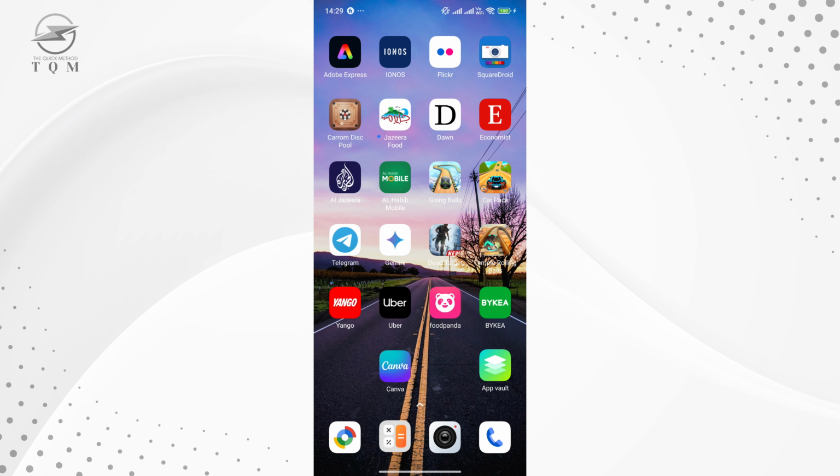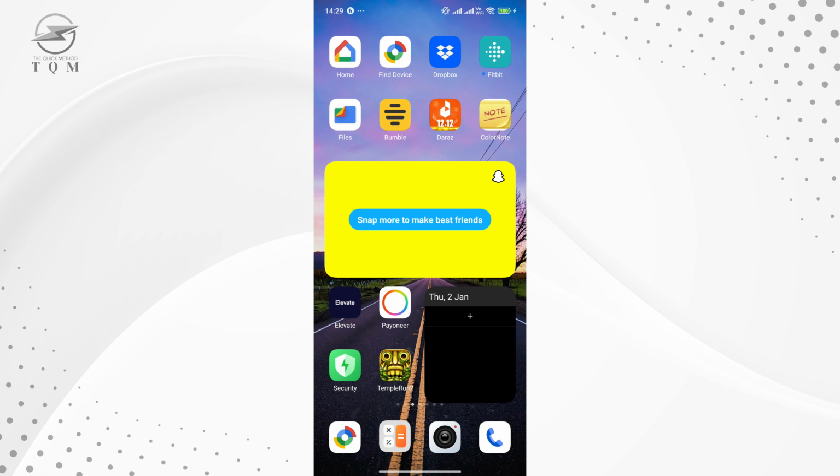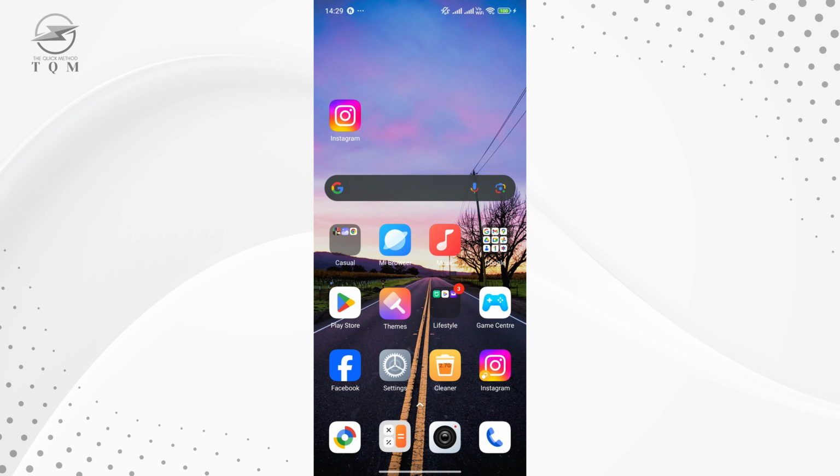Updating your Android phone to the latest version is actually quite simple. However, keep in mind that the interface you see might look a bit different depending on the brand of your phone. For example, I'm using a Xiaomi phone, so my settings may look different than yours, but the process is the same across most devices.